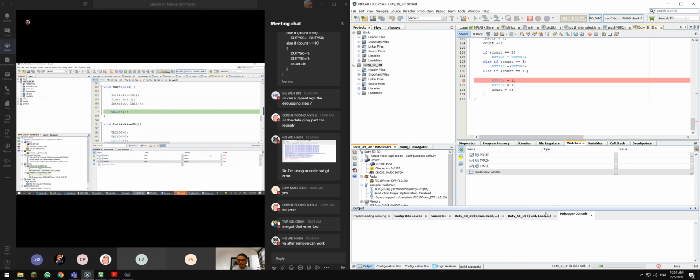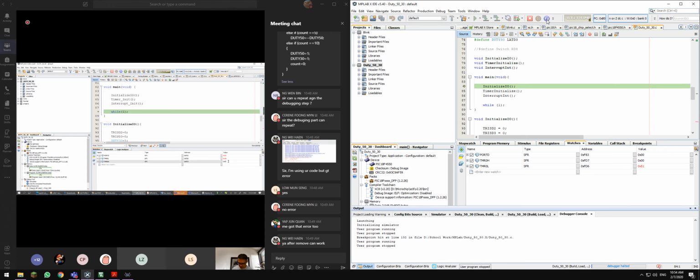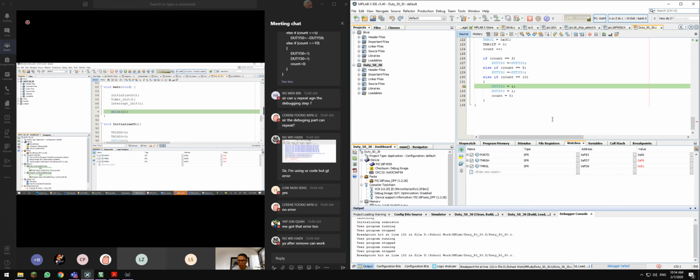Let's say F6. If I single step again, you look at my while loop, single step, F. Okay, F, F. Then F2. So they will automatically F2 under F, and automatically enter into the interrupt switch routine.